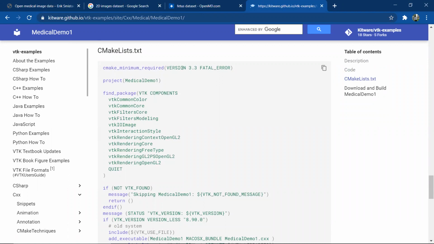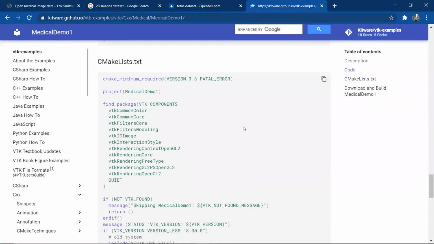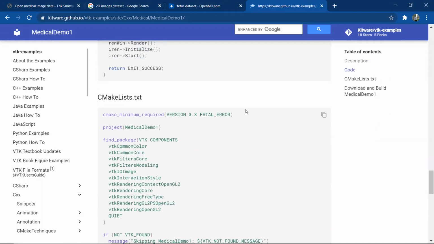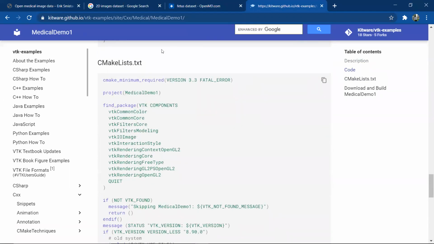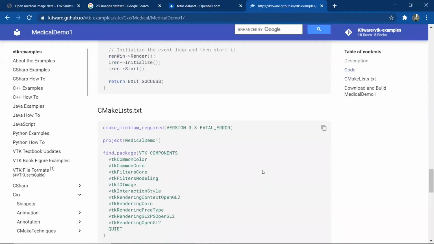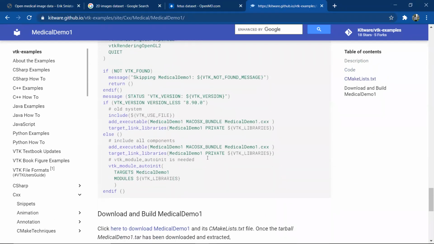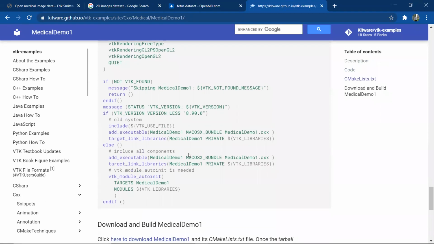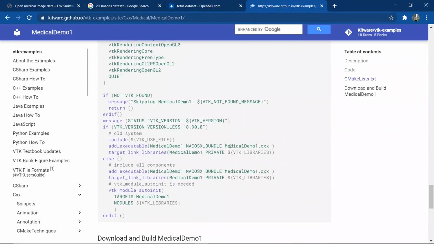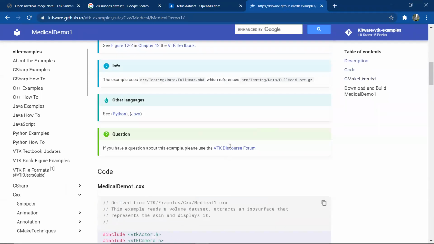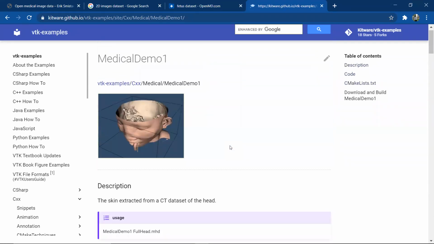This CMake list text file is basically a set of directives. This is an instruction file which will instruct our source code how to build binaries for our source code. Basically this will contain all the VTK packages which are essential for building our project, and it will link those packages with our project by linking libraries and so on. Now we will see how to implement this medical demo one project into a VTK toolkit.